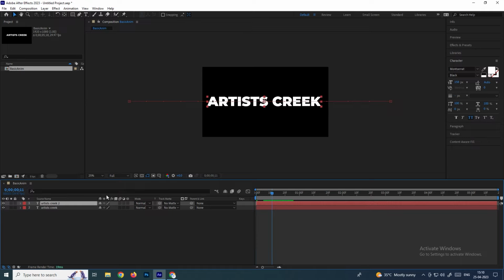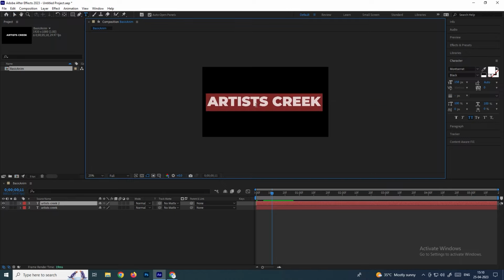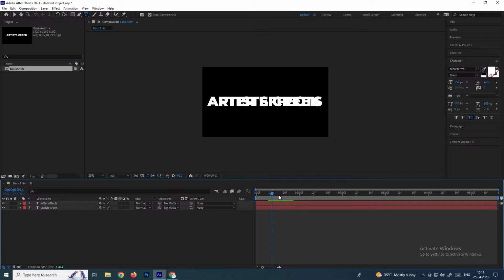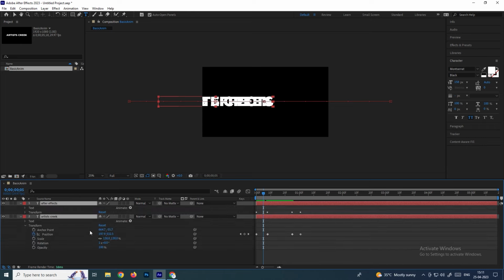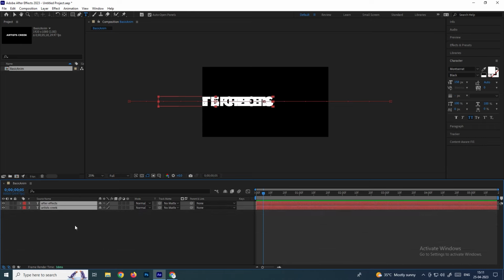So now we have to change this text here. In order to change this text, we need to double click here so that we are able to change the text. So let's say we'll type After Effects. And now see, both the texts are playing at the same time because both the keyframes are in the same position here. Now what we need to do is delay this one.